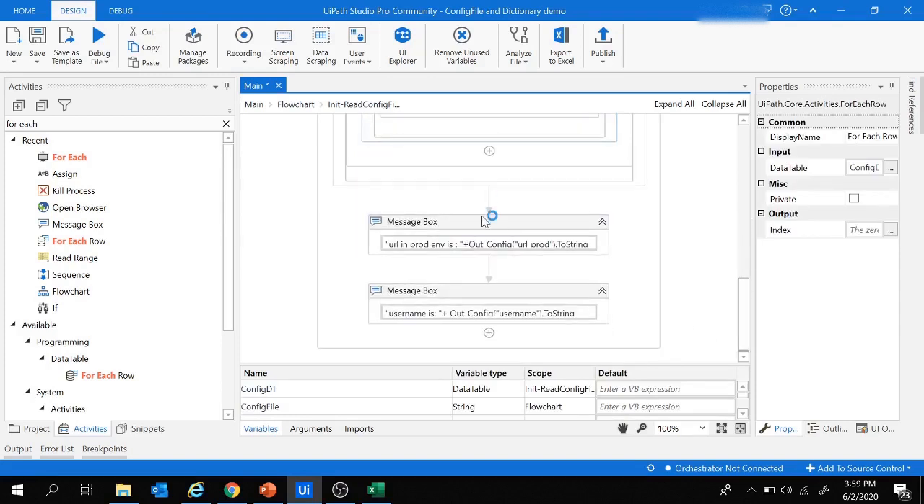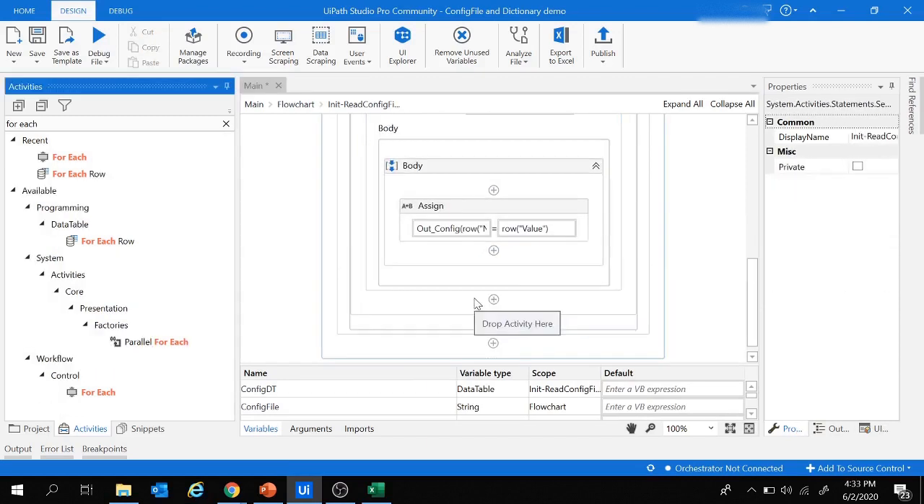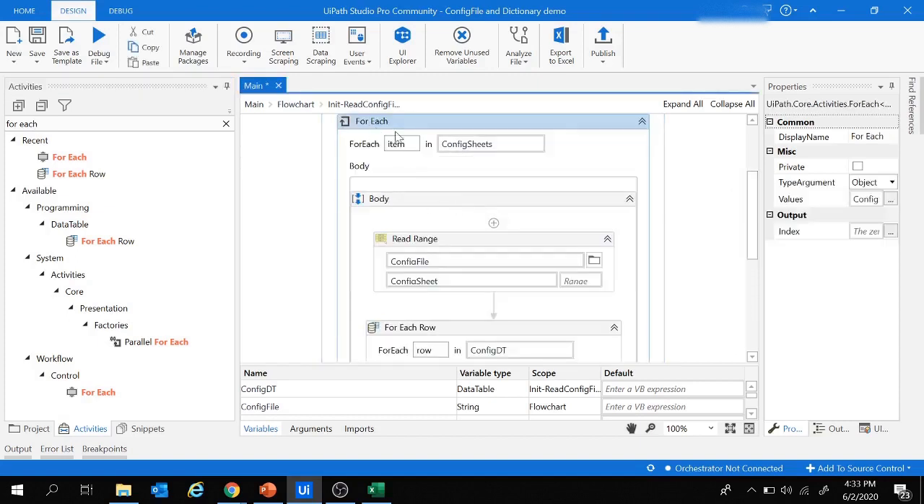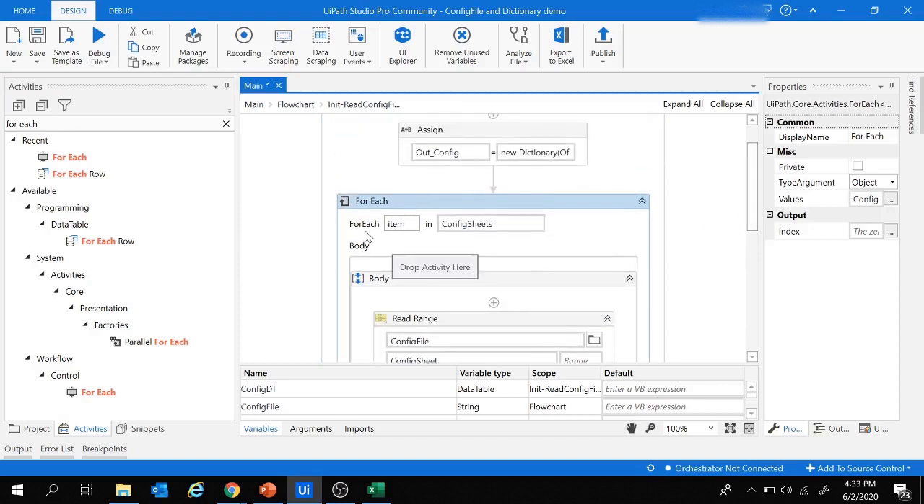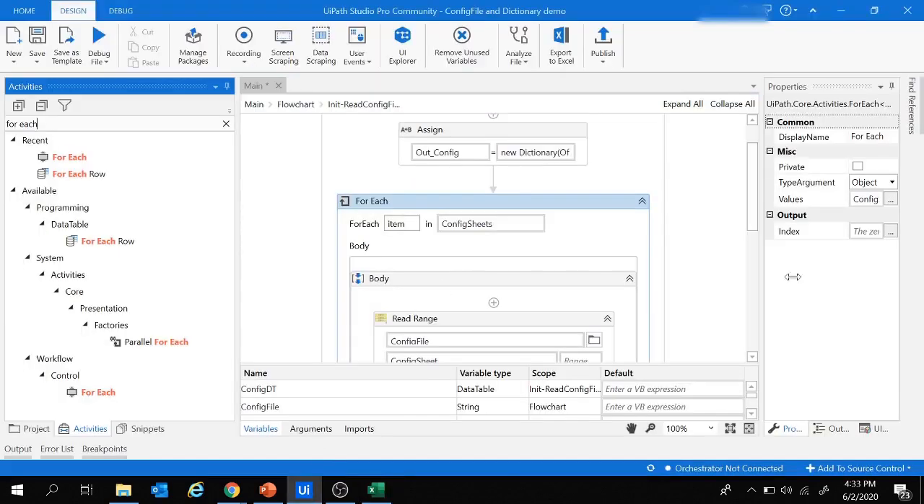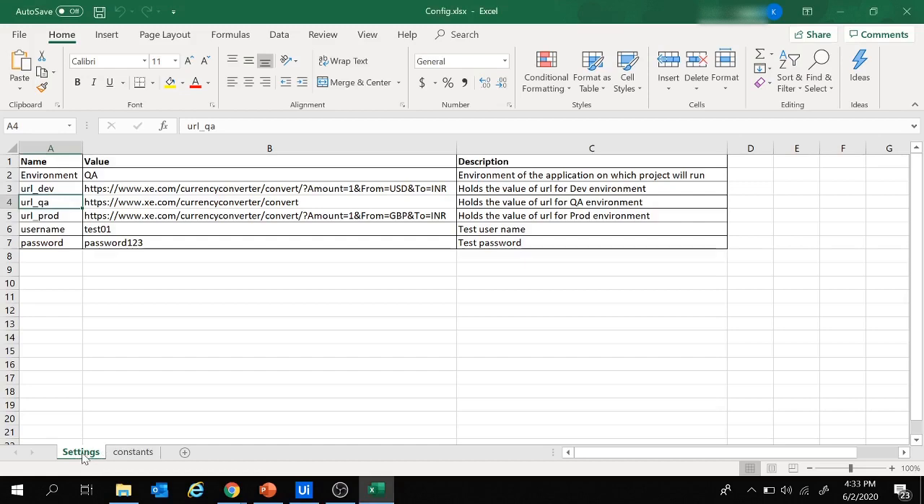We can delete these messages. It was only to check whether it's working fine or not. Now the final change which is required over here is that since we have added for each activity over here, where we have added for each item in config sheets, this config sheets contain the sheets settings and the constants, and under this for each activity, we are reading the sheets, that is read range activity. So here we have taken this config sheet which holds the value of settings, but now we will have to work on both settings and constants.